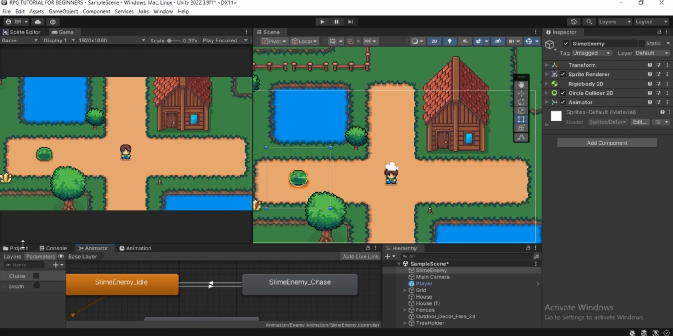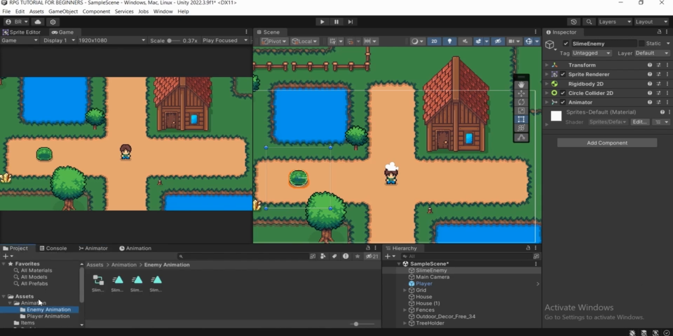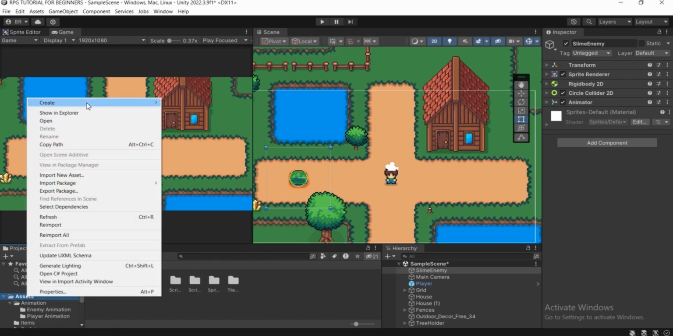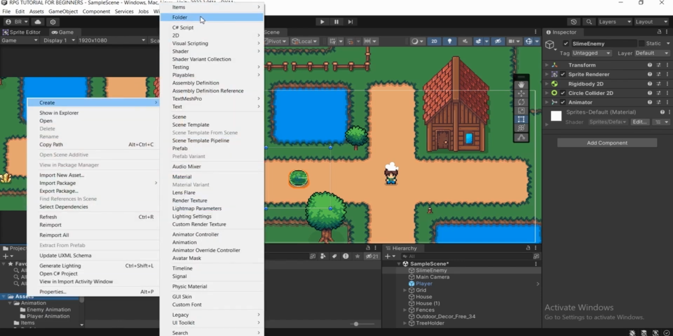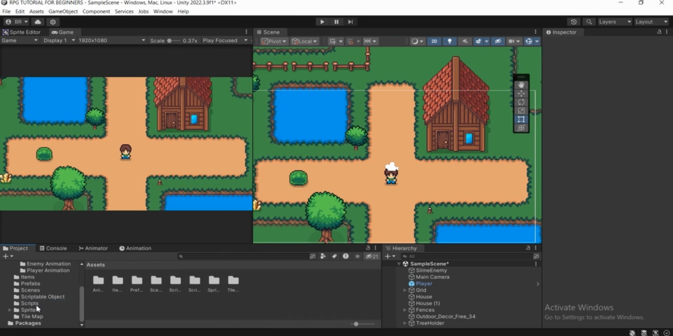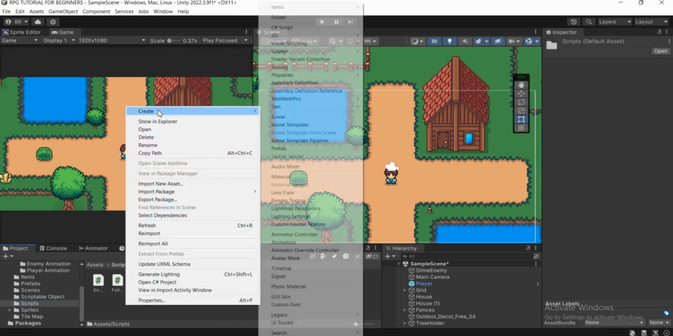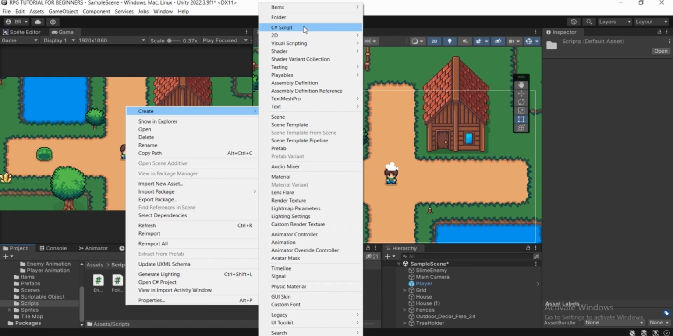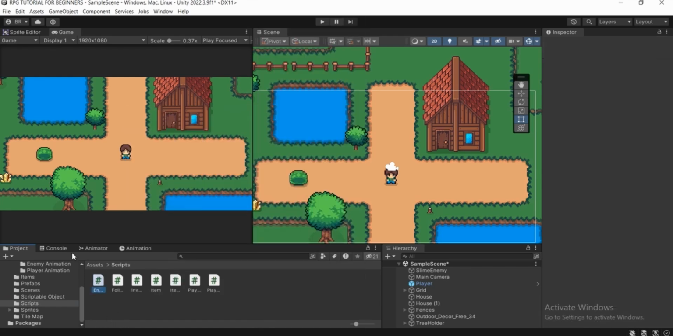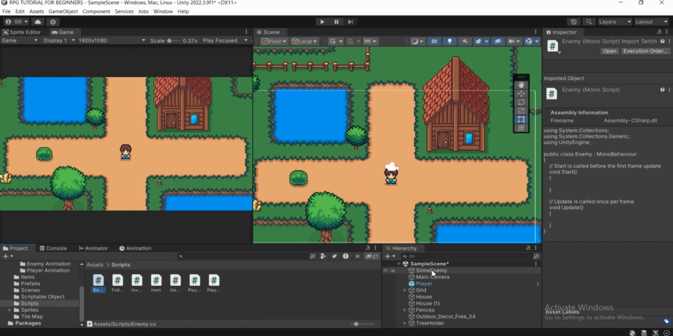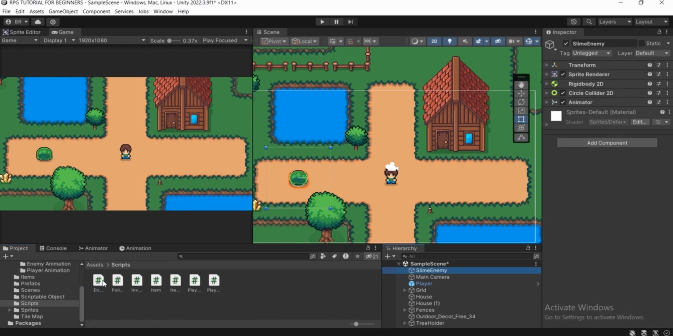To do so, let's go to the project tab, then assets, then move to the scripts folder. Create a scripts folder by right clicking on assets, then create folder, and name that folder something like scripts. I have it over here, so I'm going to choose that folder. Right click there, create C# script, and name it something like enemy. I have already created it, so I'm going to select the slime enemy game object in the hierarchy, select that script and drag it over to the add component section. Now double click that script to open it up in Visual Studio.